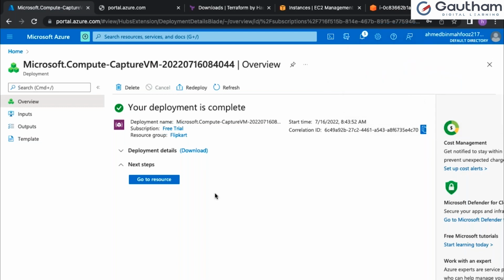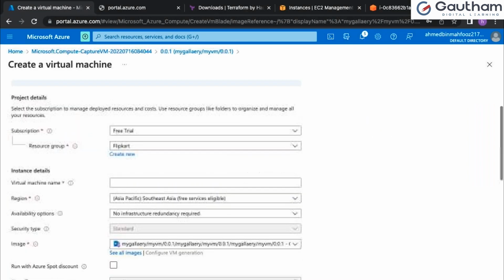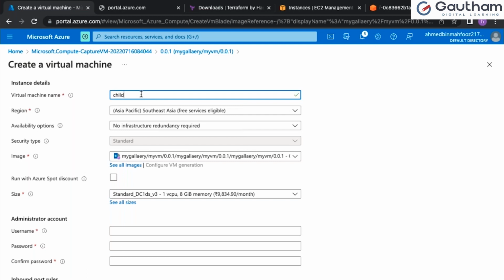Fine. Now let me go to my image over here. Once you go to your image, you will see that this is the image which got created. Using this image, I'll create a VM. Using this image I'll create a virtual machine now. So it asks you the same kind of options over here. I'll call this machine my child machine. So the image is already picked from my gallery over here. See, this is not a fresh Windows machine which I'm creating. This is the machine which I'm creating from my own image, right?